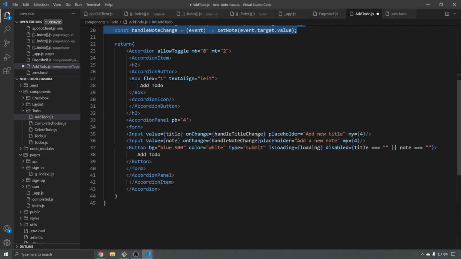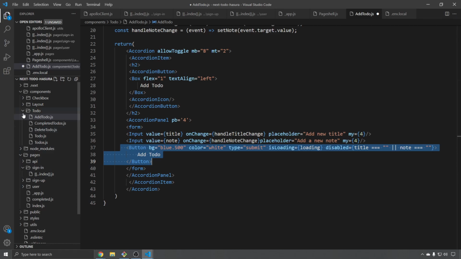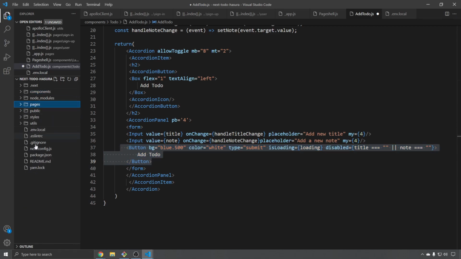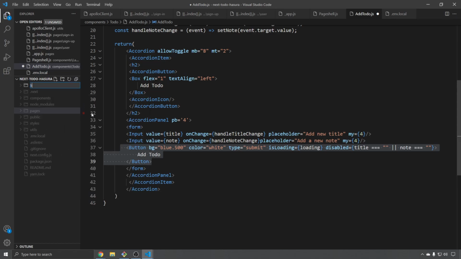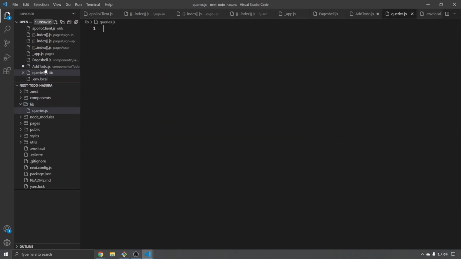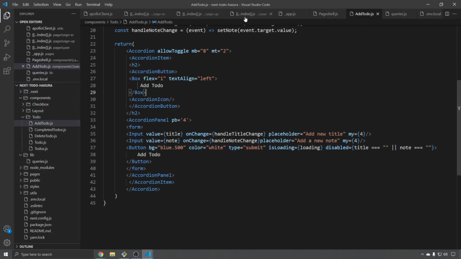And the only thing really left to do is to actually do a submit. But we don't actually know what the query is going to be until we write our own queries. So we're actually going to create one more folder here. And this folder is going to be called lib. And inside of this lib folder is where we're going to write every single query that we use throughout this app. So we can just do the word queries.js. And inside of here is where we're going to do everything. So let's just hit save on that.